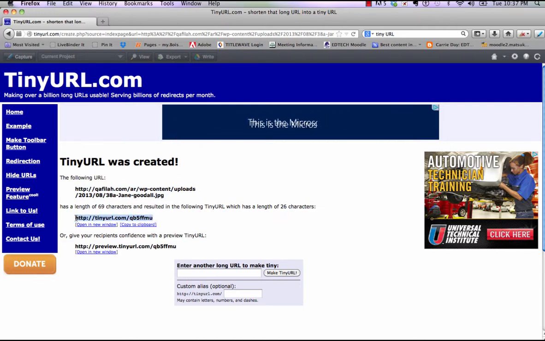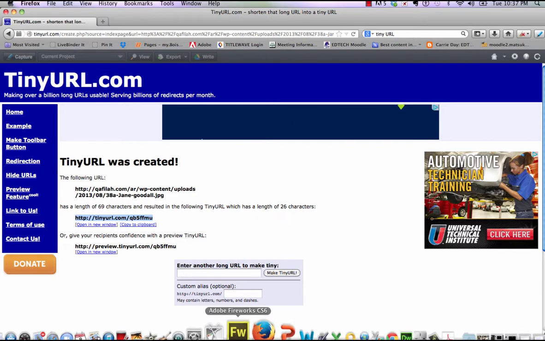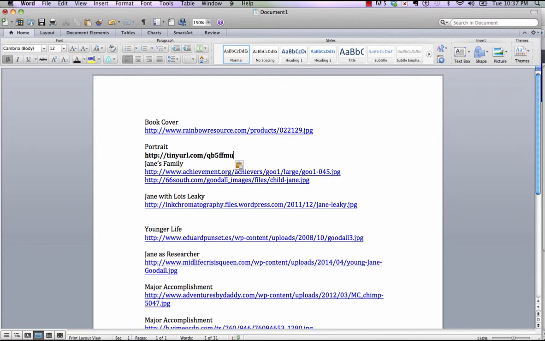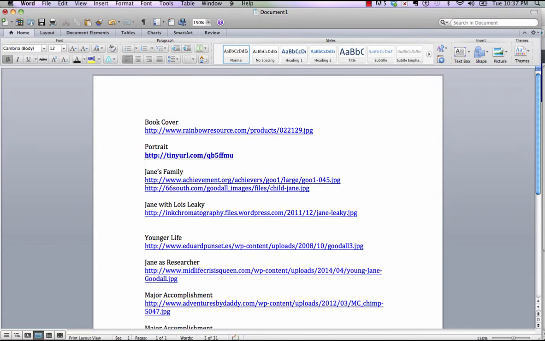So I'm going to go Control and C, and I'll go back to my Word document, and I'm going to replace this URL right here with the short one. So I'm going to have it selected, and I'm going to go Control and V, and now you'll see that the short one has come up. So that's what I'm going to do with all of my URLs in order to make them shorter, because some of them, like especially this one, is too long.